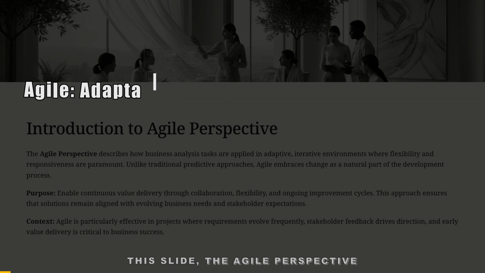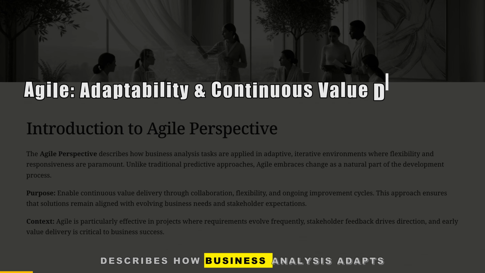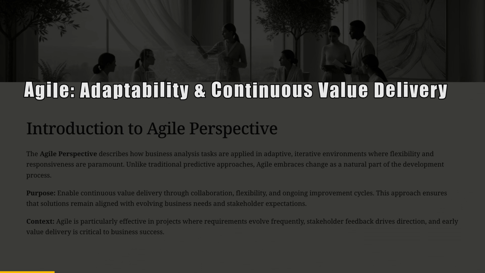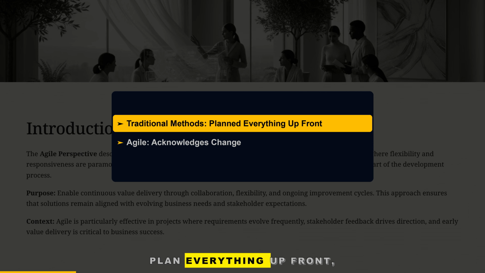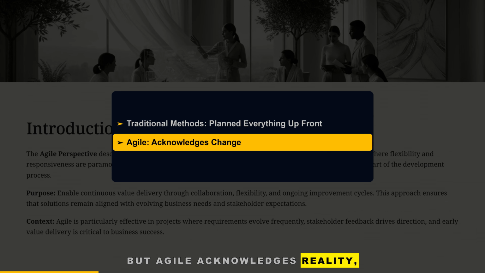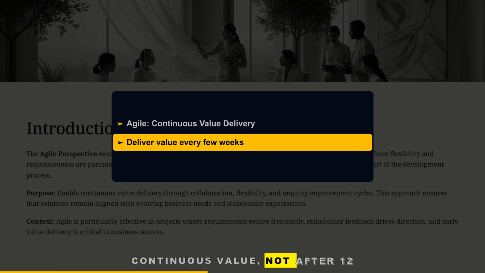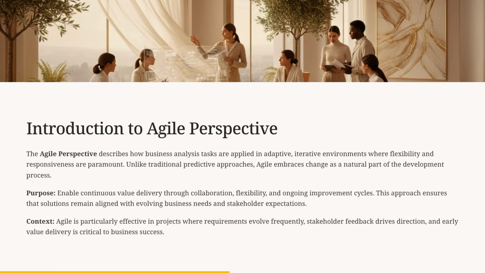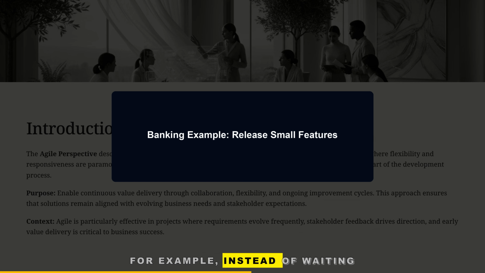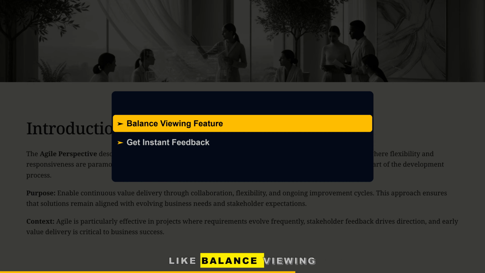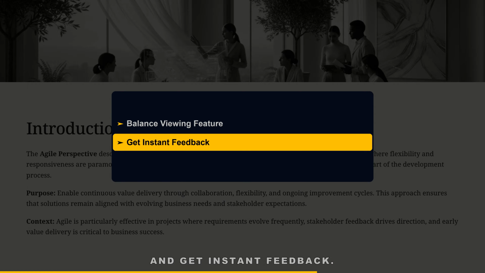As you can see on this slide, the Agile perspective describes how business analysis adapts to rapid change. Traditional methods assumed we could plan everything up front, but Agile acknowledges reality: things change. It says, let's start small, deliver something useful, learn from it, and adapt. Agile teams focus on delivering continuous value, not after 12 months, but every few weeks. For example, instead of waiting for a full product launch, a banking team might release a small feature, like balance viewing, and get instant feedback.